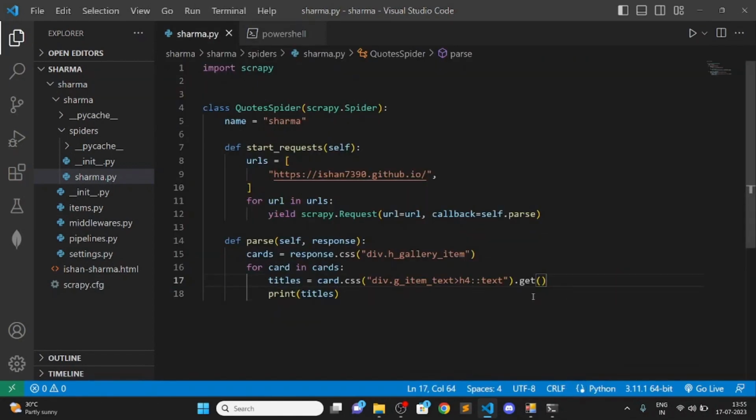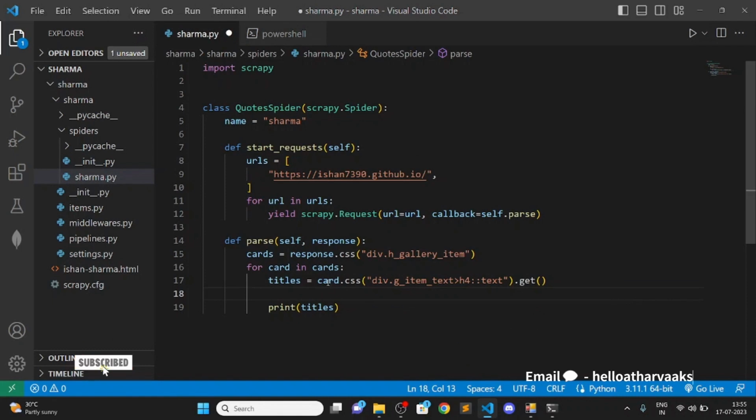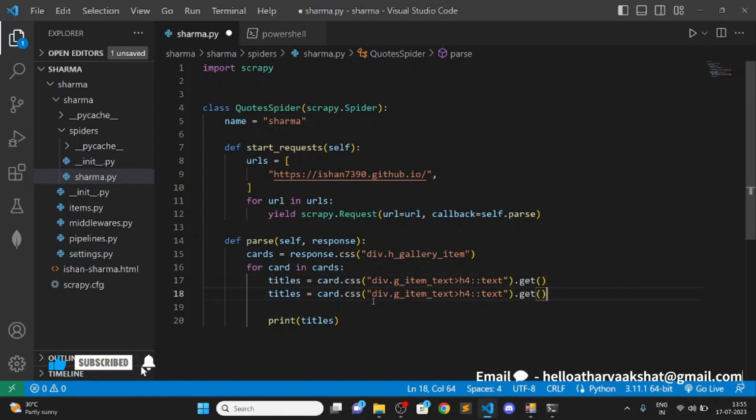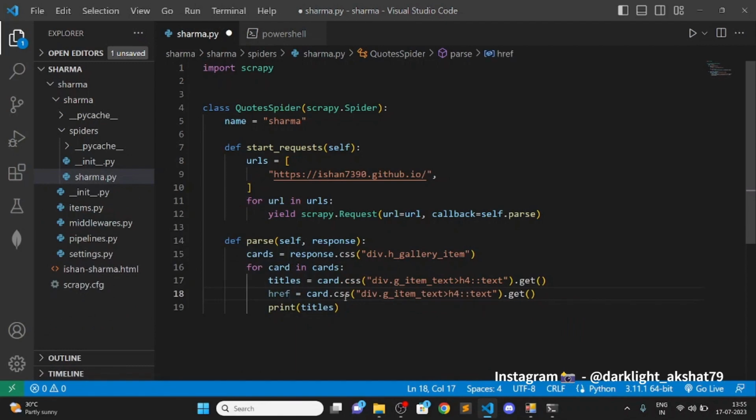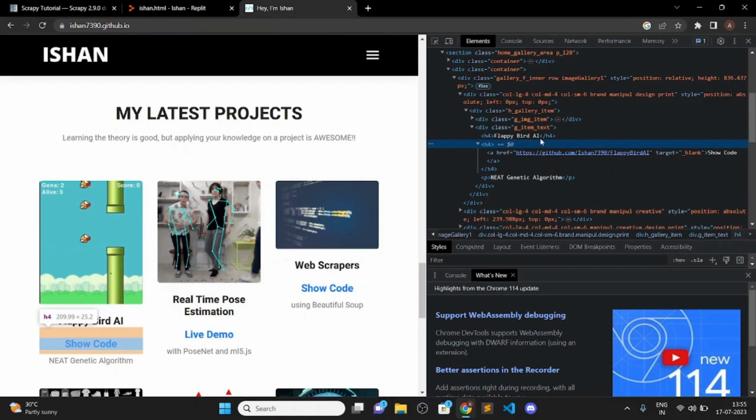Okay, so now let's go ahead and get the href. So now what I'm going to do, I'm going to copy paste it, name this href, and I'm going to do the same thing. I'm going to get inside of this div tag. Let me show you what div tag I'm getting.